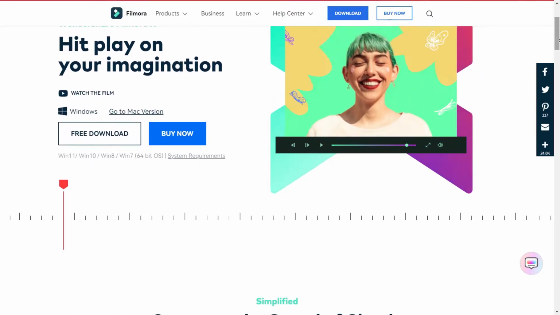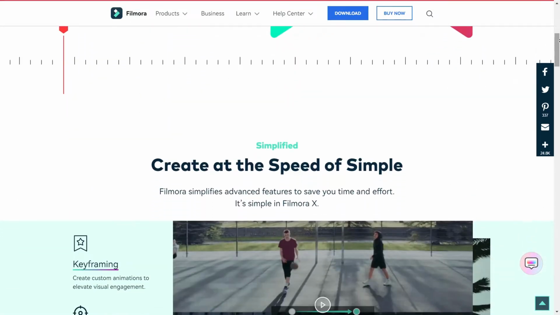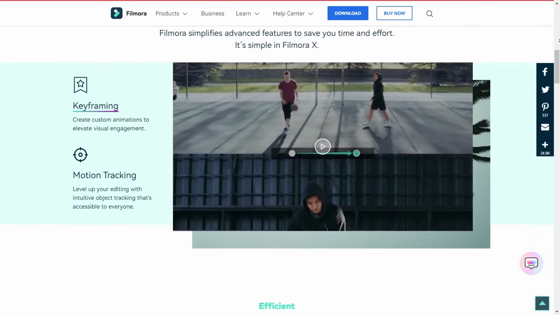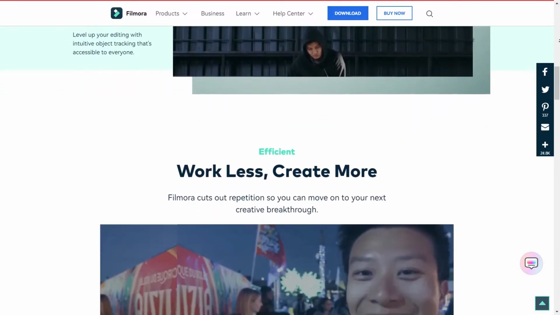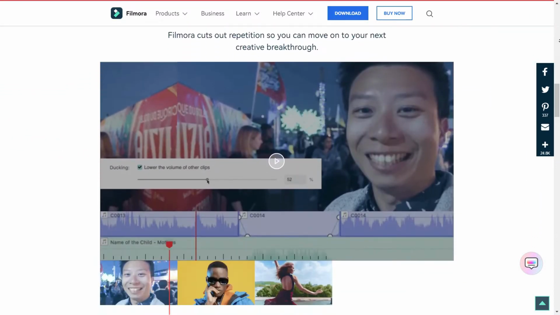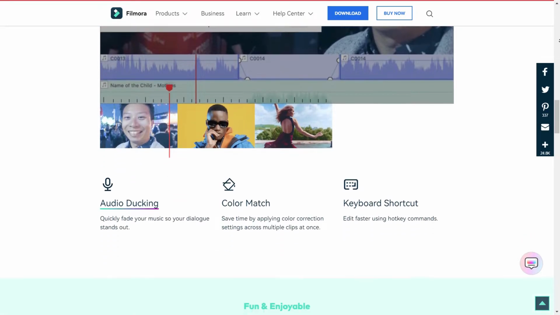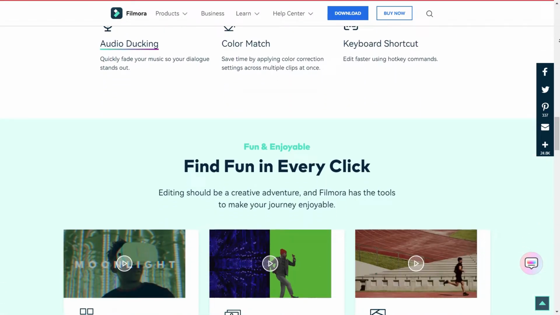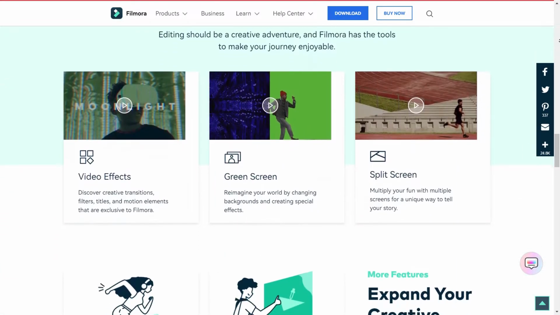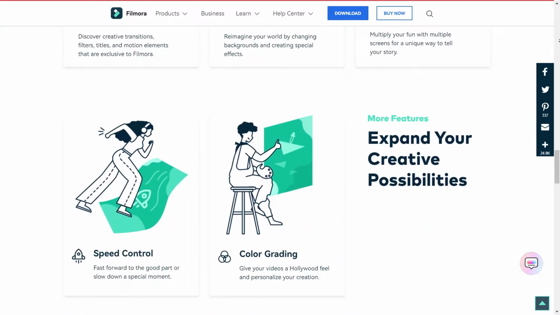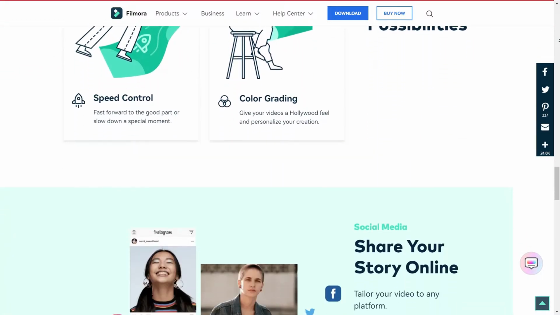In this video, I am talking all about Wondershare Filmora, an amazing video editor. So let's get into it. Wondershare Filmora is really awesome because this is an easy to use video editor. So let me jump into the homepage of Wondershare Filmora and show you what they have to offer.